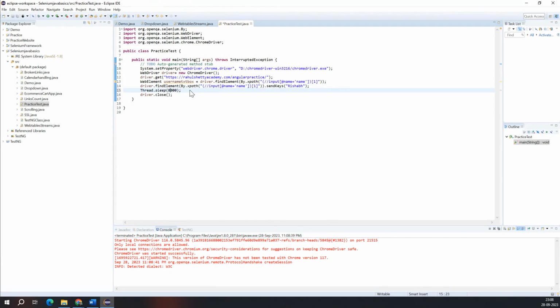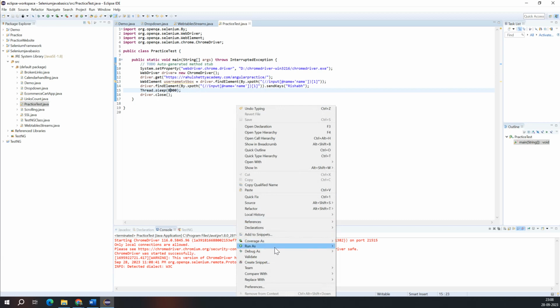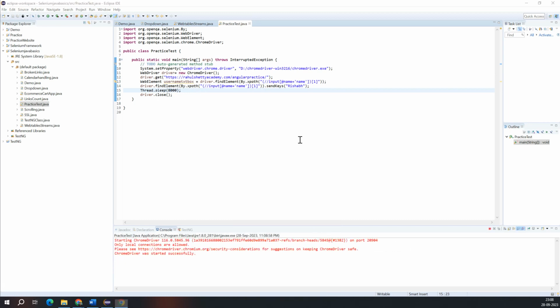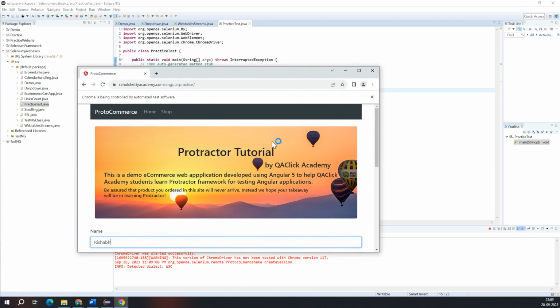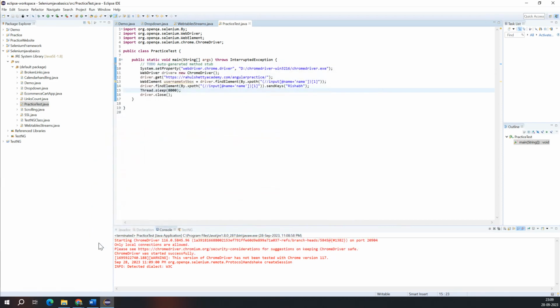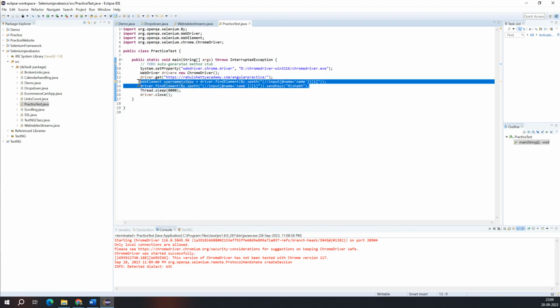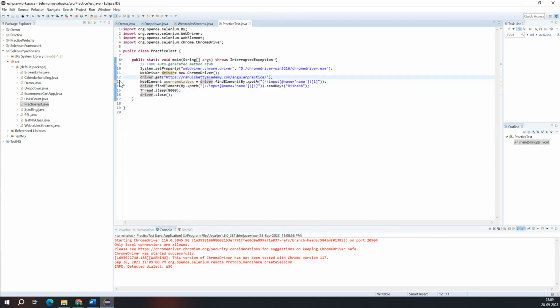Give this time 8000 milliseconds so that I can wait. Run as Java application. This is here, and it has entered Rishabh here. You can see, it will automatically close after 8 seconds. So what is the difference between this line and the lines at 13 and 14? Can you guess? This is a proper way of identifying an element and storing it, and this is something static.